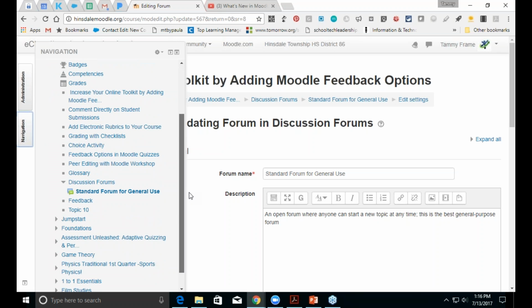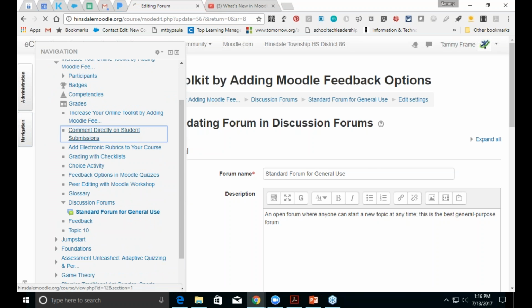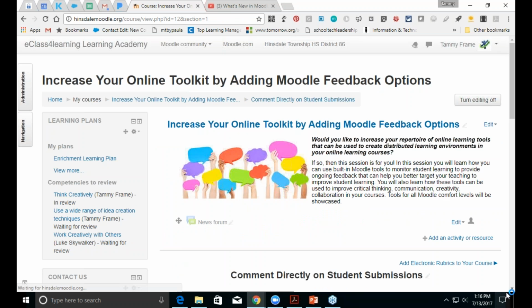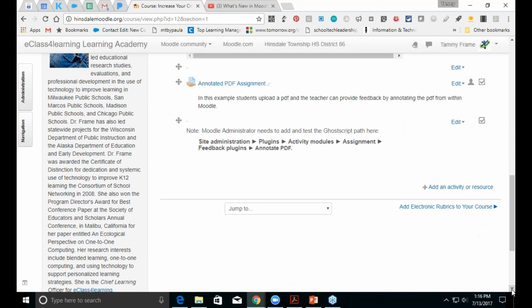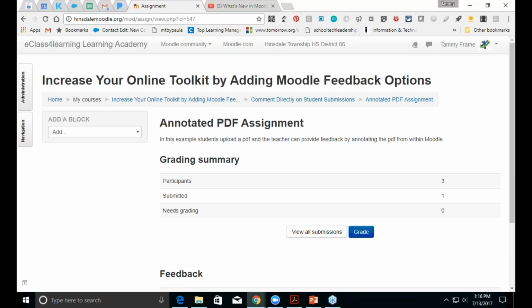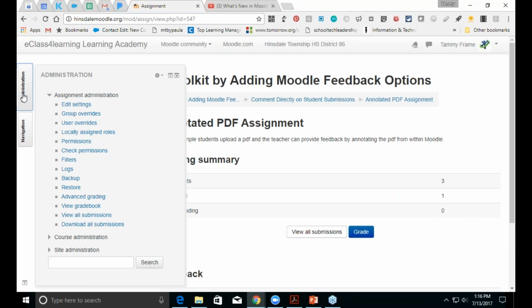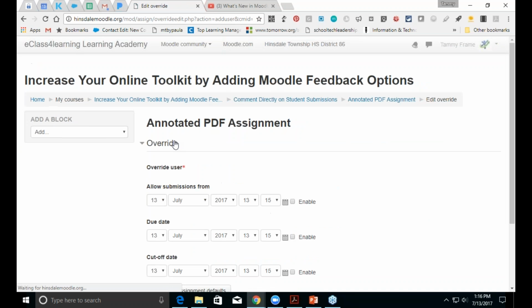So we will go to, well, let's go here. I have an assignment in here. And for an assignment, they've made it easier to do individual and group overrides. So what that means is, if you have certain settings on your assignment, like maybe it's due by a certain date, you can override some of the criteria that have been set for everybody, either at an individual or group level. So if I go to user overrides, I can add my user override.